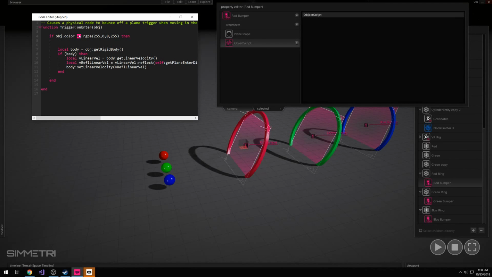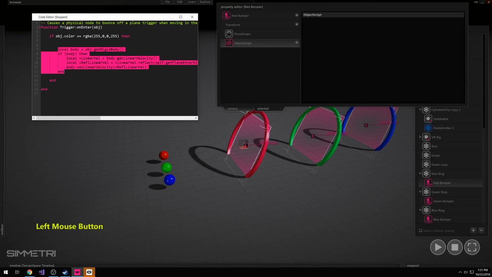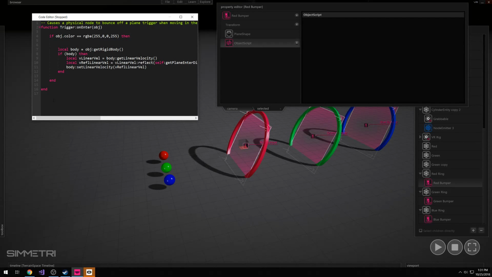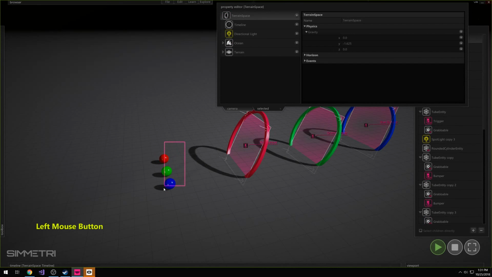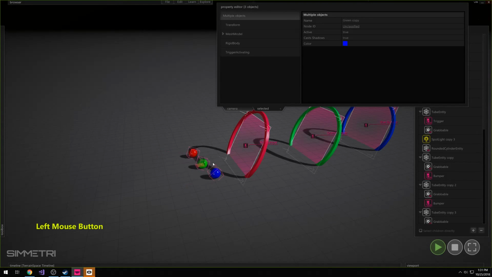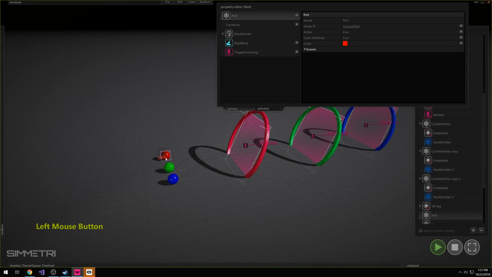If object.color, does it equal RGBA 255? Then do all of this and end. And if the object.color does not equal this, we're not doing this. So that means if it's green and it's 0, 255, 0, then we will escape out of this piece of the function and come down to here, which says the next thing we do is just end this enter function entirely. So the way that this should work is if these objects come through it, we'll test the red one.